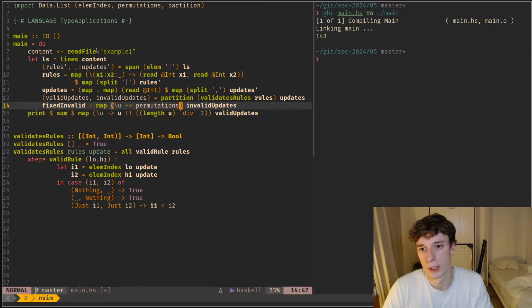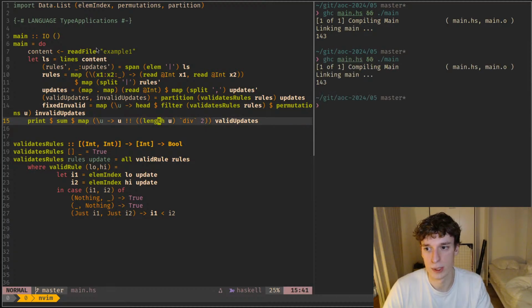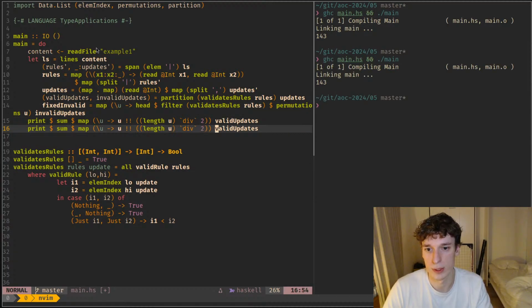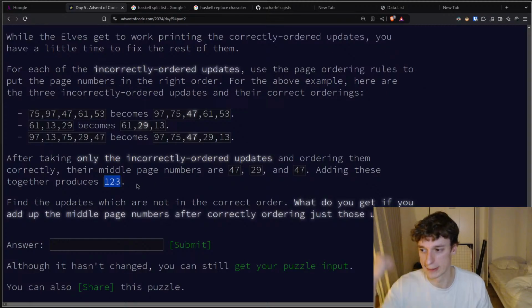So I say U, I take the permutations of U, then I filter with this, like so. So now I will have this, and then I take the head, like so. And this should be good, okay. And then I do the same thing, but on the fixed invalid. Is that it? 1, 2, 3. 1, 2, 3! Let's go!